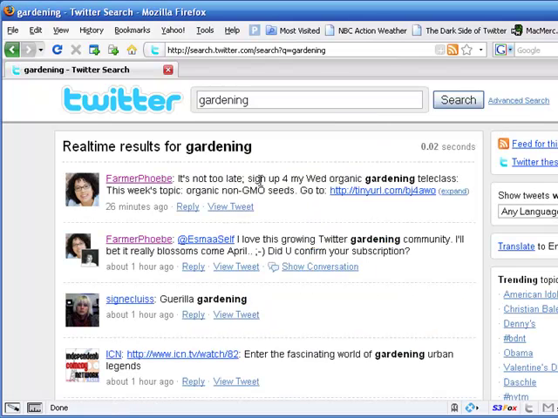So you can see here gardening within the tweet, either within the tweet or within the name. And this is where we got Farmer Phoebe here. You can reply to this tweet by clicking here. You want to just view the tweet? Well, it'll just load this one tweet up if you click on that.